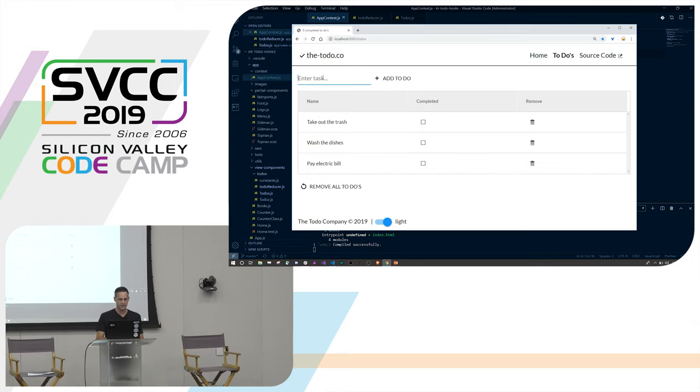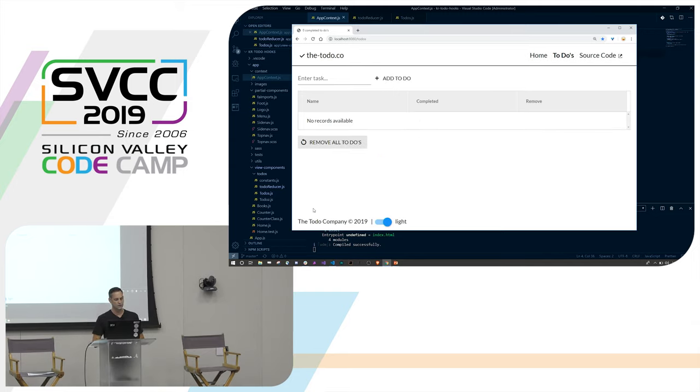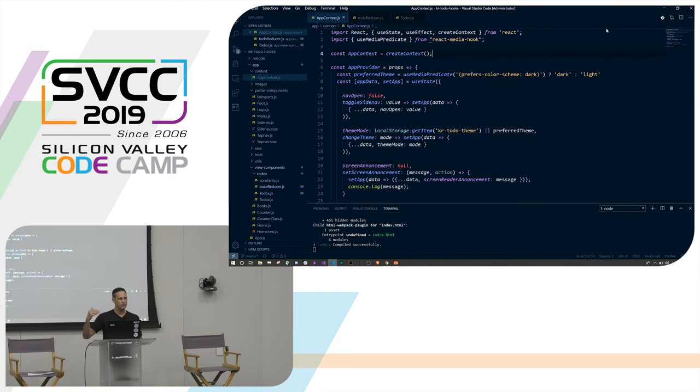Also, when you enter a new task, say "take something out," when you add it, nothing is going to happen on the screen reader. It's not going to say, oh, just added. We just added to-do, take something out. Or when you click on it and complete one, it's not going to say, take something out, completed, take something out, deleted, all to-dos removed.